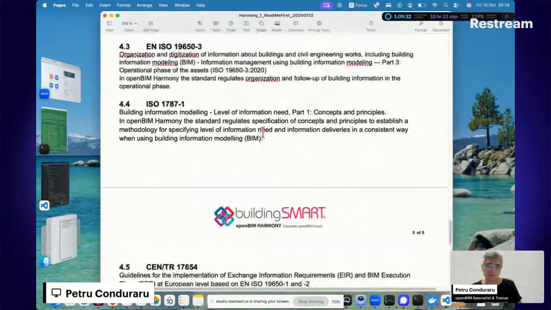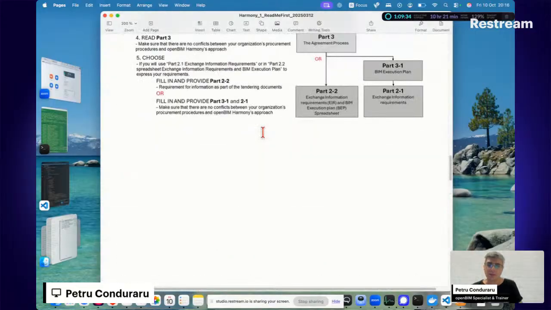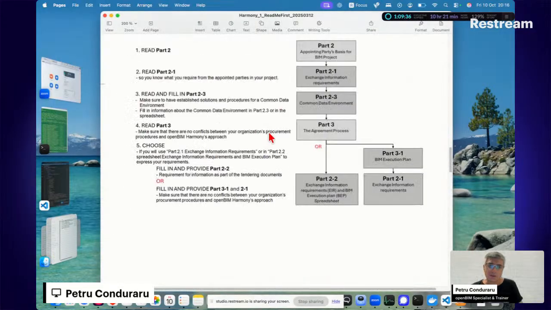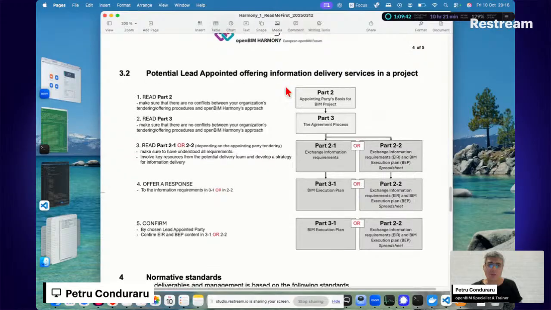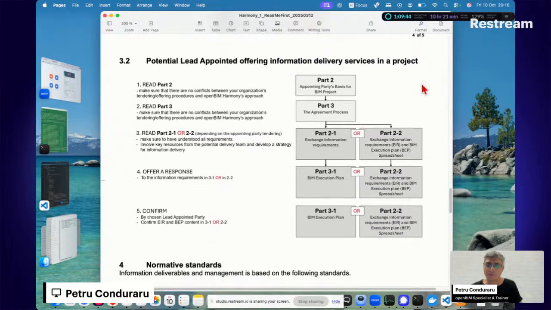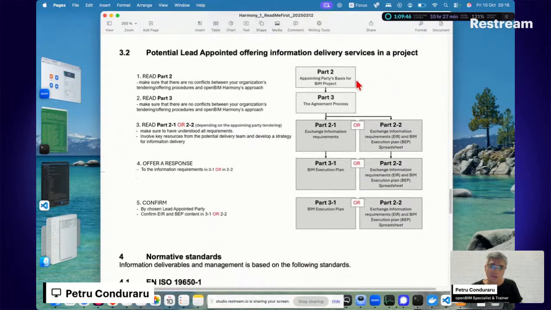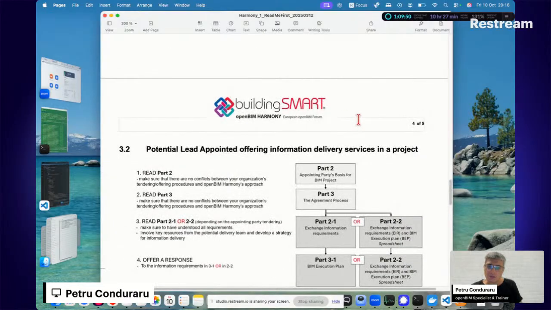Oh, okay. Let's see. I've been here. Yeah, cool. Potential lead appointed party offering information delivery services in a project. Appointing parties for BIM project. Okay, so lead appointed party offering information delivery service. Okay.